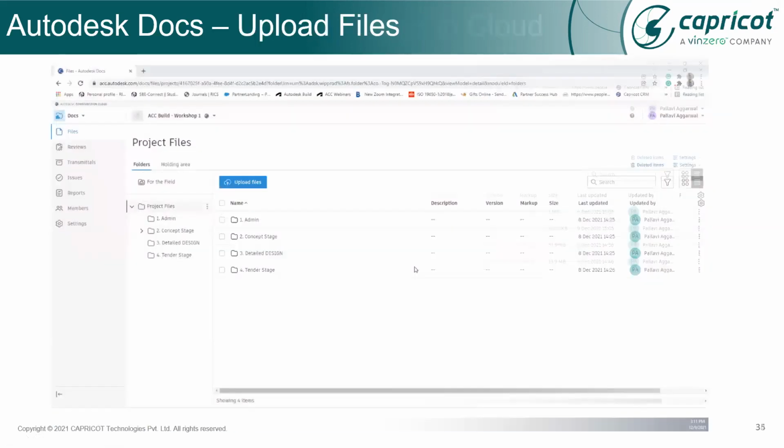Uploading files. So now we have set up our project. We have created the folder structure. Now we need to bring our project files to this platform. The platform supports 60 plus file formats of both 2D and 3D. When we say that it supports 60 plus file formats, it means that we can actually view our 2D or 3D files, like from Revit or Civil 3D or Navisworks, on the cloud platform itself.